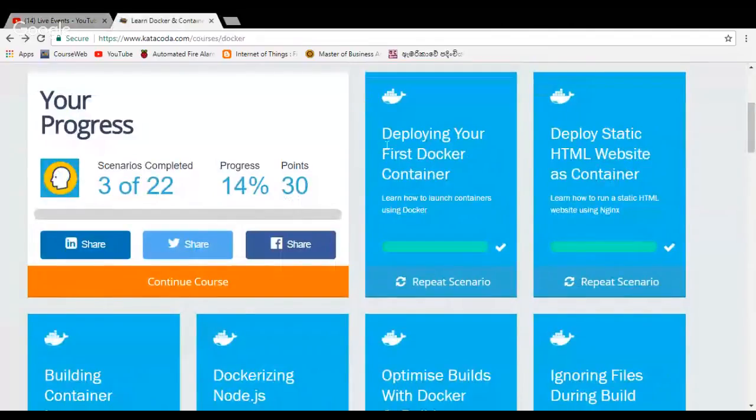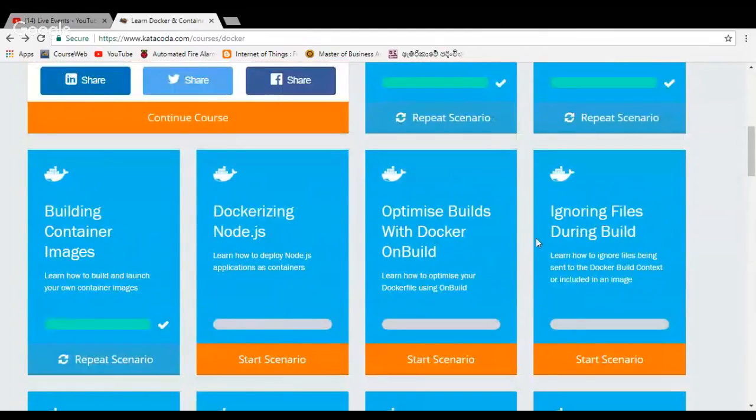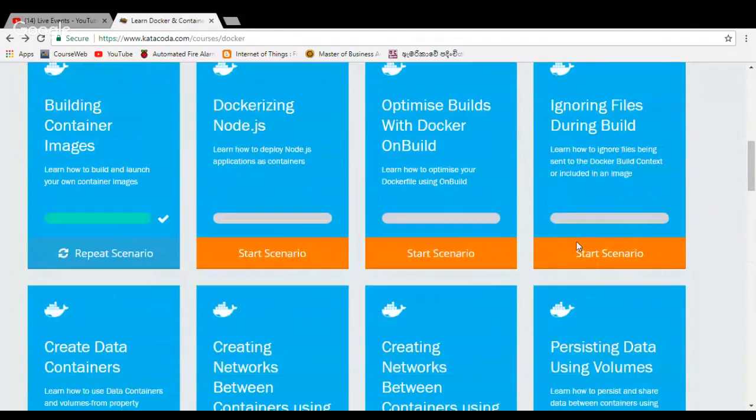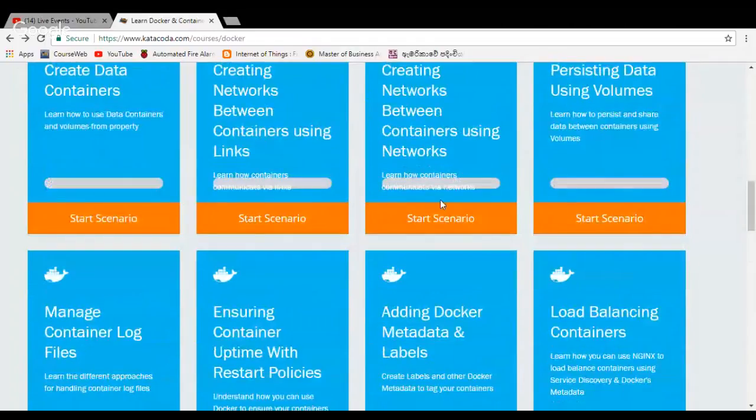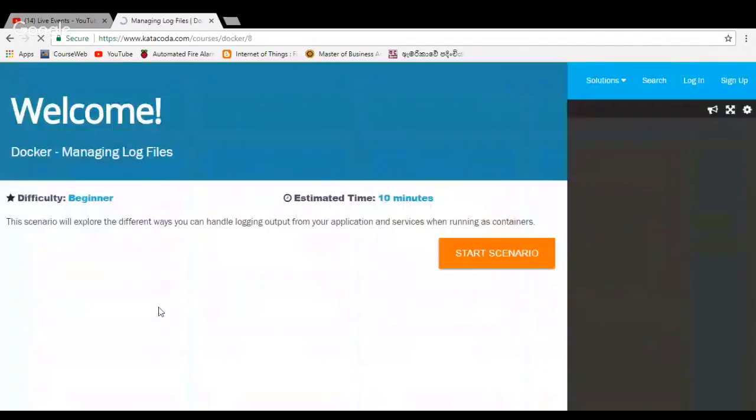Now we are going to start the 11th scenario of the Katacoda Docker practical series. The 11th one is manage container log files. I'm going to start the scenario.